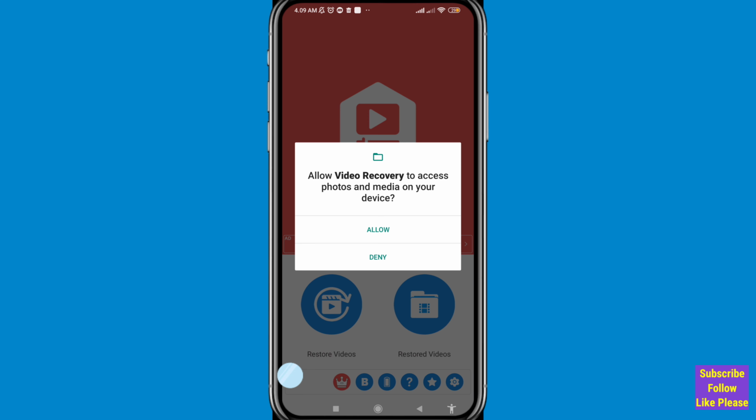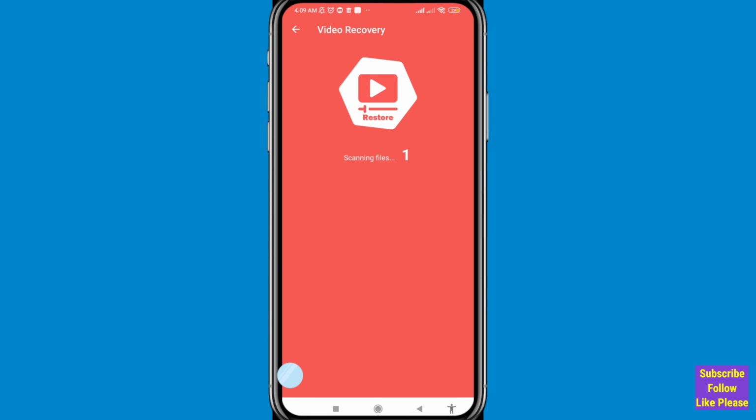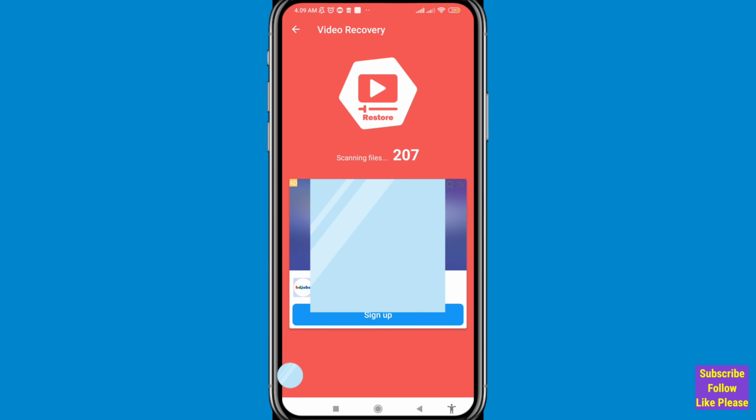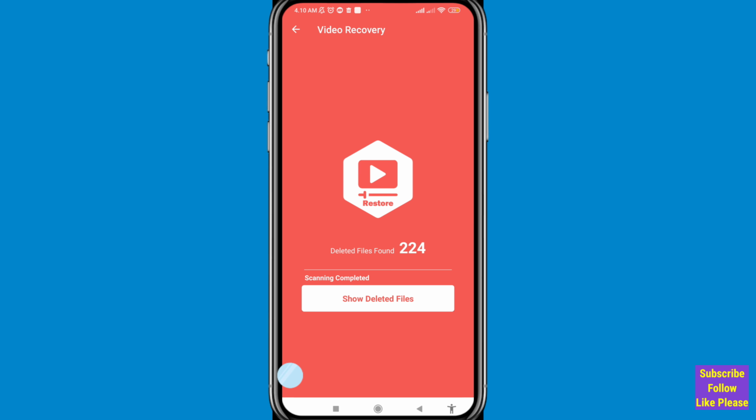Allow video recovery to access photos and media on your device. You can choose allow. After that, you can see deleted files found 224. Scanning completed. Show deleted files. Here you can choose and open show deleted files. Open it.